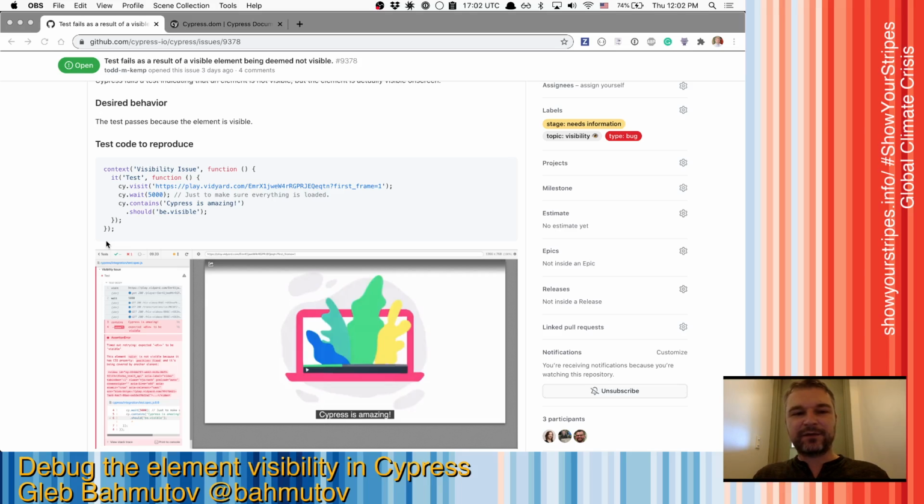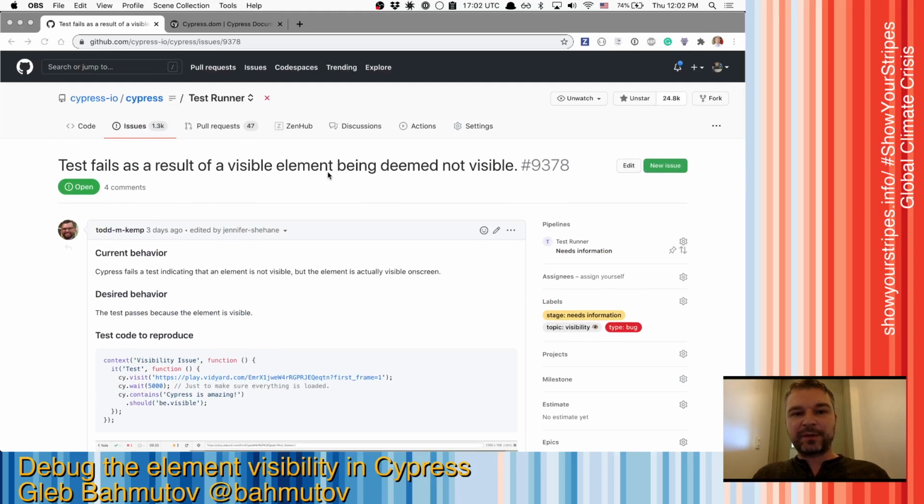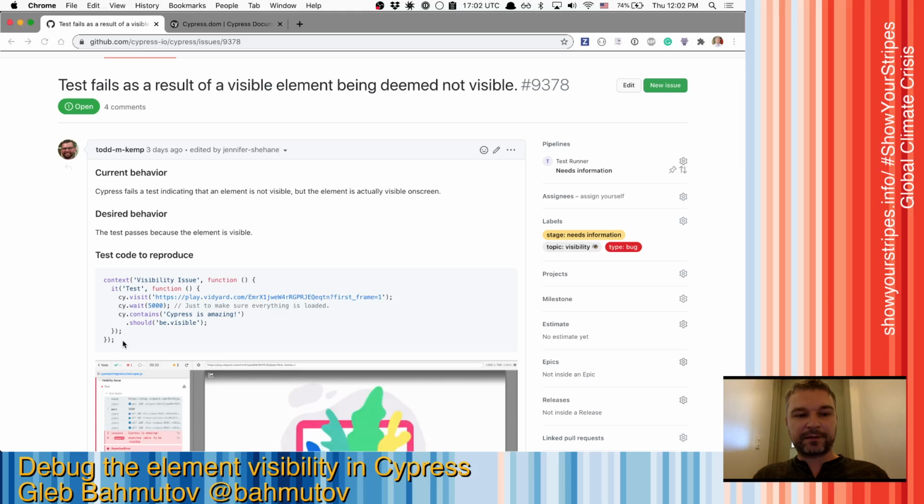Today I want to talk about a problem that happens for some users, and it's really tough to debug, especially if the code where it happens is private. Here's an issue saying a visible element is being deemed not visible. Here's a test on a public site, you can see it yourself.